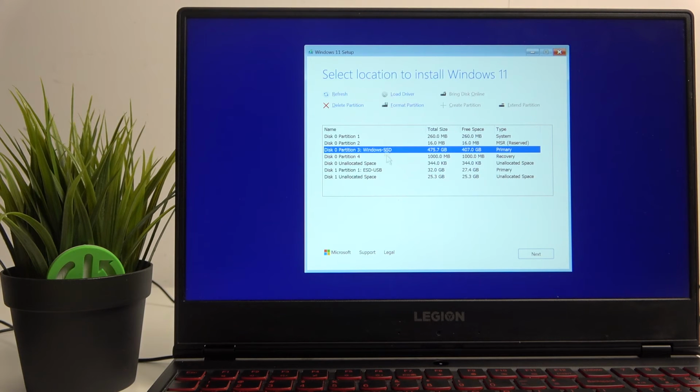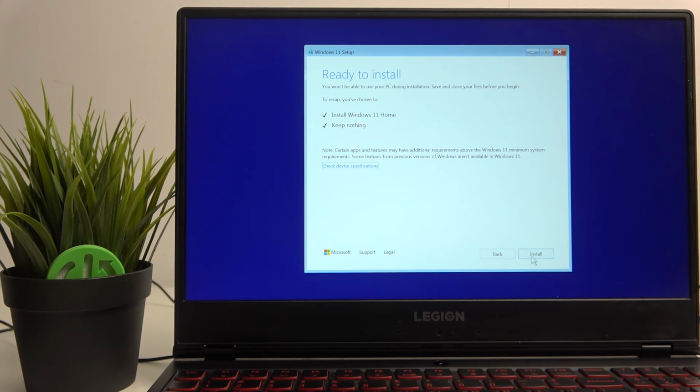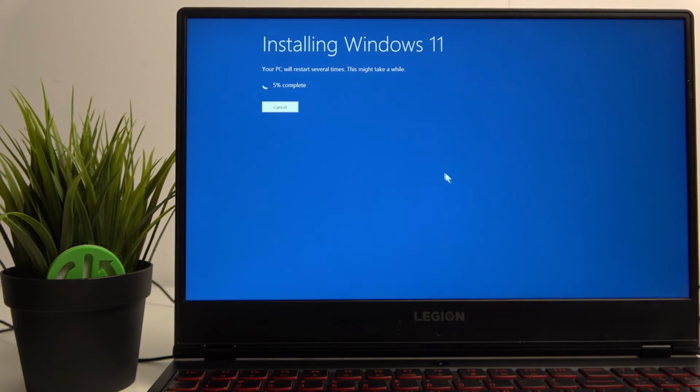Okay, so these are our partitions. You don't have to really care about that. You can adjust them later using this part. I never adjust my partitions here. I just do it in the disk part later. Just make sure that you have one partition here so you can install Windows on it. Okay, install. And now the waiting begins.